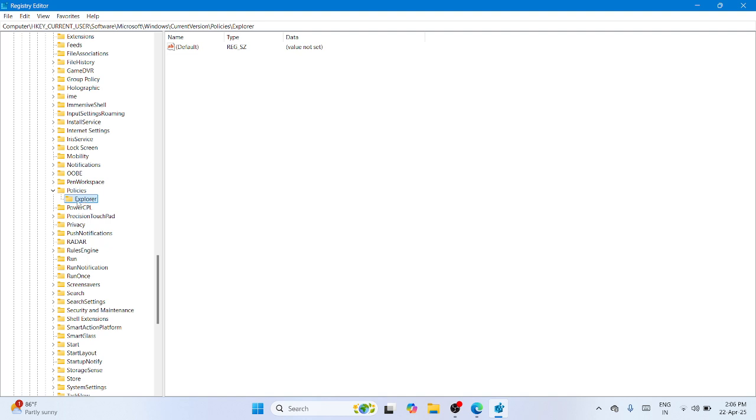Once you have created a new key which is Explorer, please proceed with the center screen where you can see a value. Please do a right click, go with New and go with the DWORD 32-bit value. Please name that NoWinKeys. Again, it is NoWinKeys. Make sure that you've typed exactly what I'm typing here and make sure that you don't put any space in between the letters or words. Once you're done, please click on Enter to successfully create it.